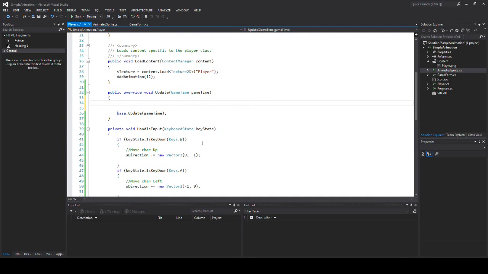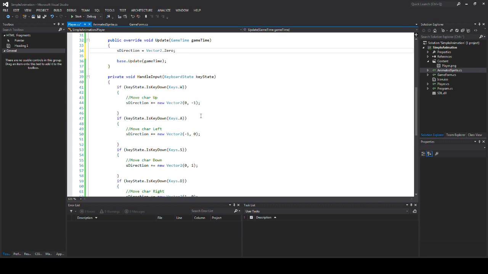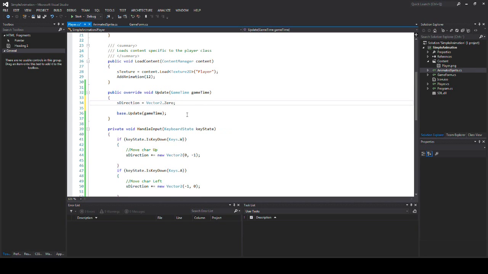So if we take our direction, direction equals Vector2.Zero, and I'm doing this to make sure that our character won't just run off in one direction because we already gave it some direction here, and we want to reset it every time we run our update so that it will check for the new input instead of running to the left all the time because I started pressing left.